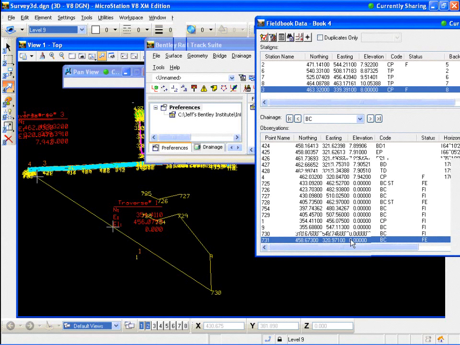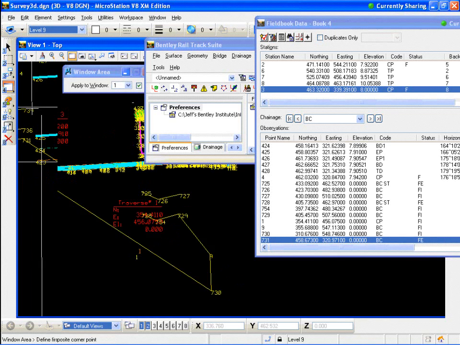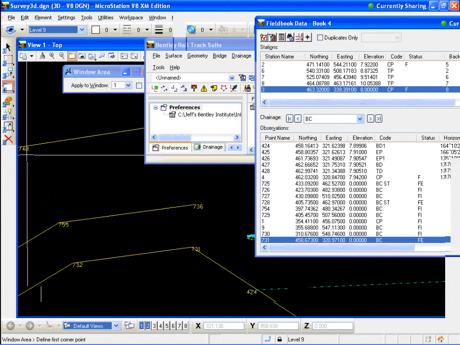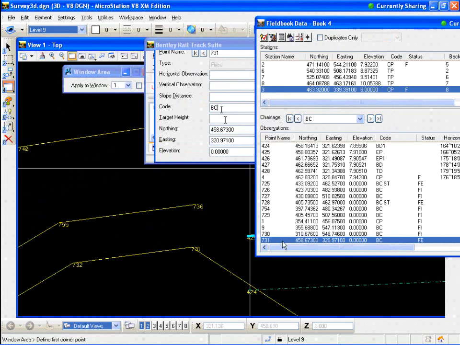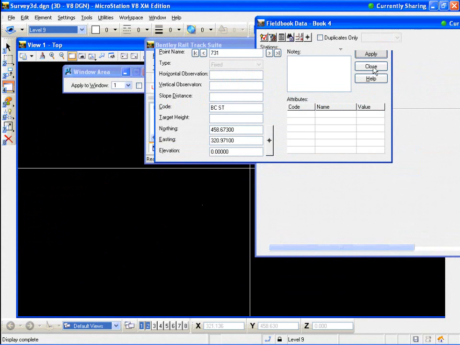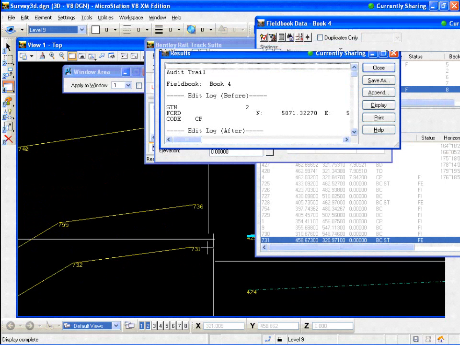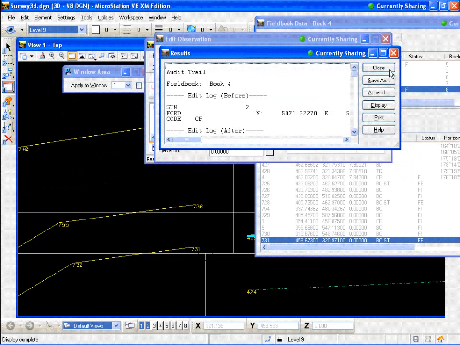But I don't want this line in there. So what I want to do is window area on this curve, find 731. I just double click, I add a ST there, and notice that there's no line between that last point and then 731.